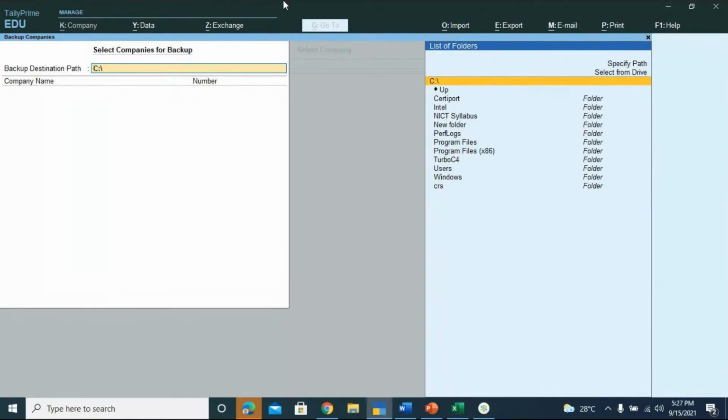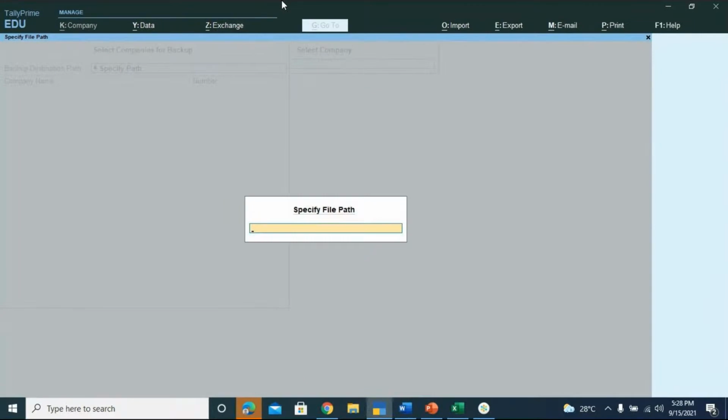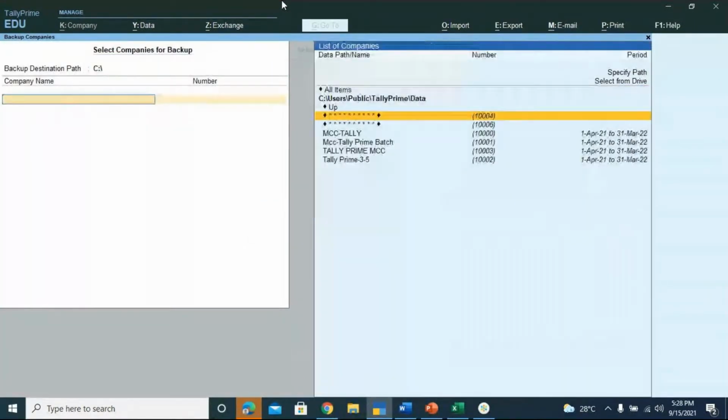In case you want to change it to any other folder or any other path, it can be done. Here you have select from drive and specify the path. In case you want to specify the file path also, it can be done. Since all my companies created are currently appearing in the C drive, let's assume that a backup has to be taken of TallyPrime 3 to 5. I will select the company. Once I select the company, I press enter.